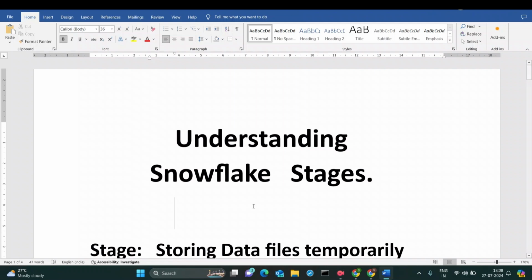In this video, we are diving into the concept of stages in Snowflake and how they play a crucial role in data loading. Let's get started.